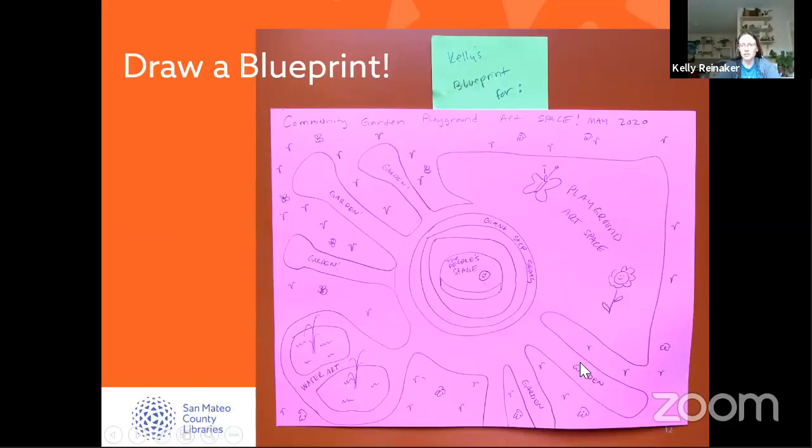Now, I created a blueprint earlier today. This was a lot of fun for me because I wasn't thinking about money. I wasn't thinking about how realistically possible this building or place would be to build. I was just tapping into my imagination and creating something that I really liked and wanted to make happen, hopefully someday, without feeling restrained or constricted in any way.